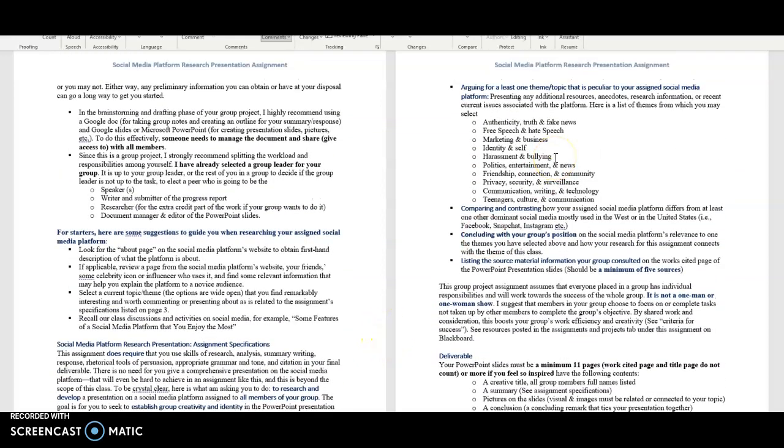Then I expect to see at least a theme or a topic that is peculiar to your assigned social media. I expect to see some discussion on the topic, and so you would choose from one of these, or if you want to choose more than one, good for you. I expect that, of course, you would do some comparison and contrasting. Maybe you want to compare this social media with another platform. Does it remind you of Twitter? Does it remind you of Facebook, of Instagram?